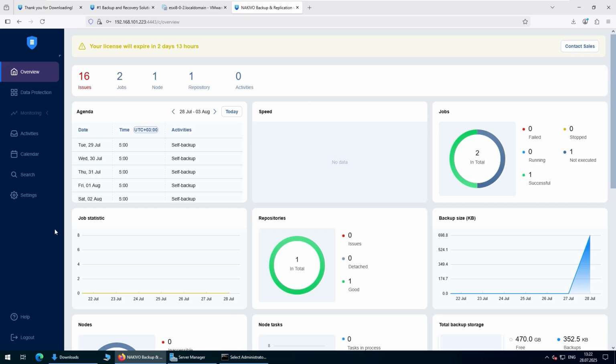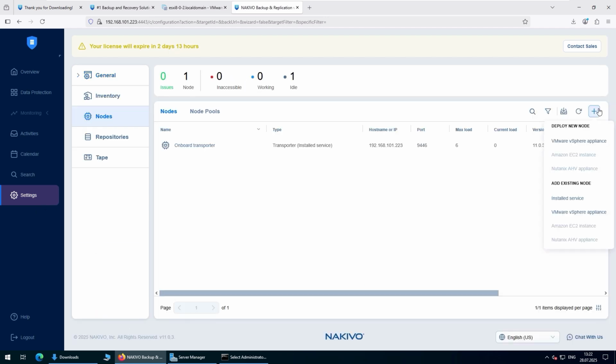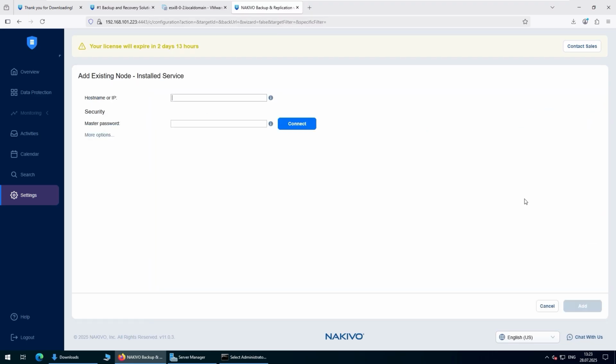Open the web interface of NAKIVO Backup and Replication. Go to Settings, Nodes, and click the plus button. I select Installed Instance to add the transporter that I installed earlier on Ubuntu Linux. Enter the IP address of the machine where the transporter is installed. Enter the master password that you set during the transporter installation.